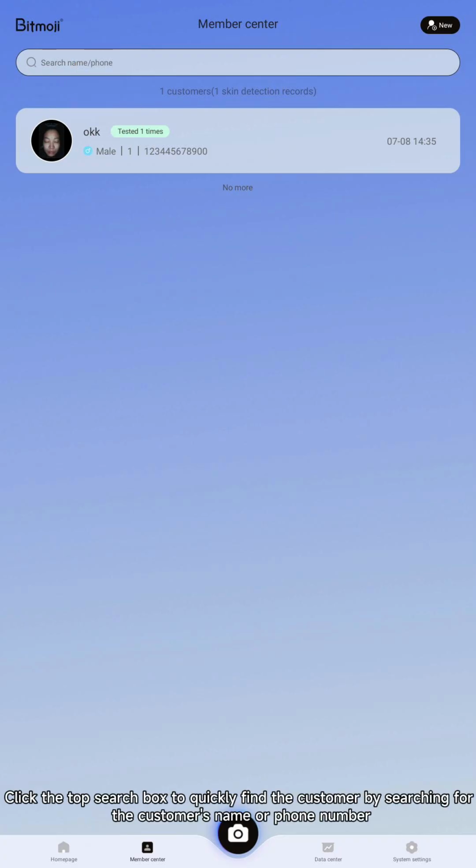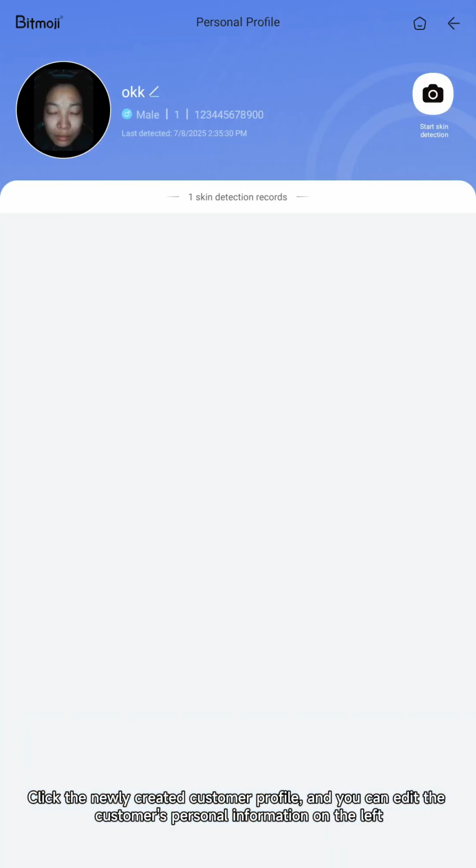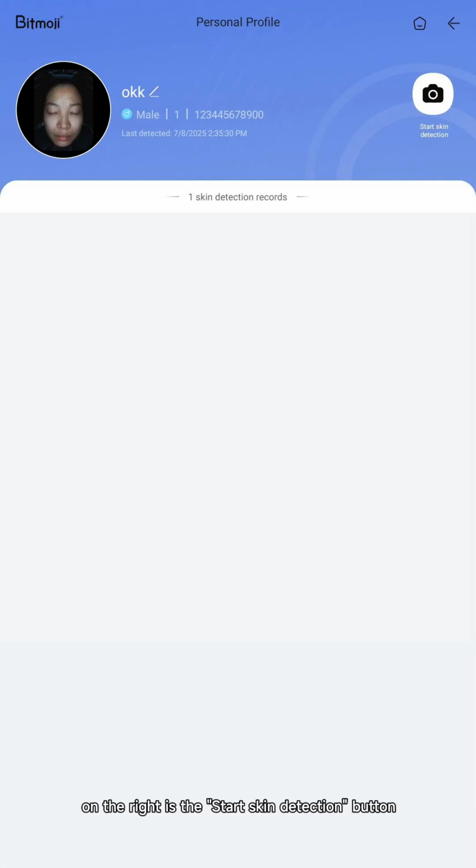Click the top search box to quickly find the customer by searching for the customer's name or phone number. Click the newly created customer profile, and you can edit the customer's personal information on the left. On the right is the Start Skin Detection button.